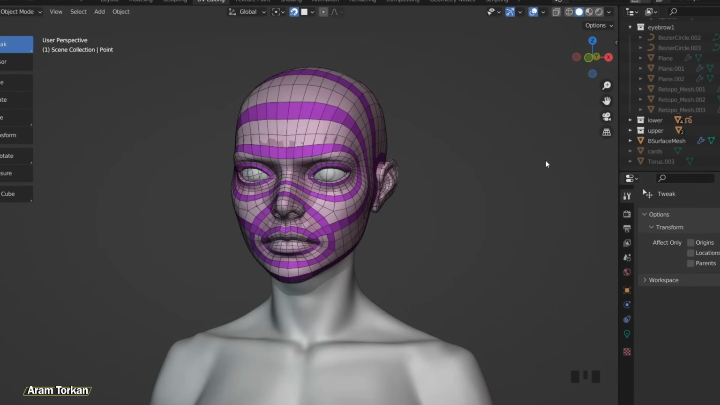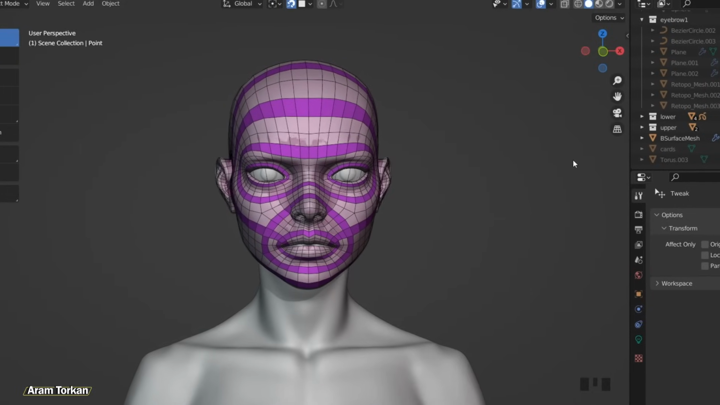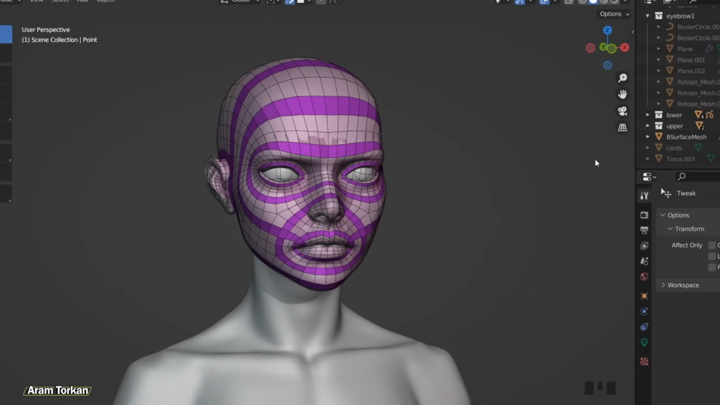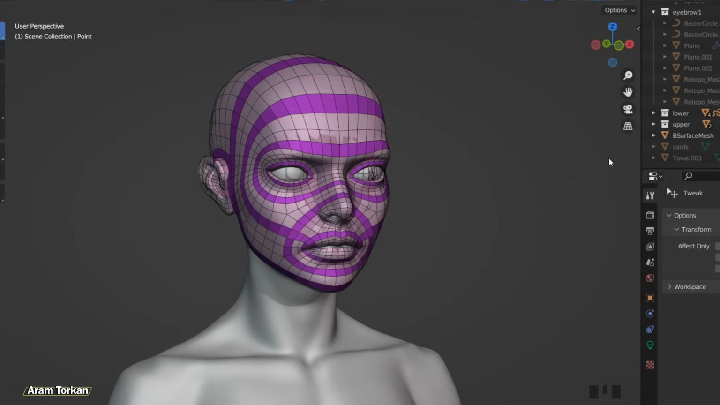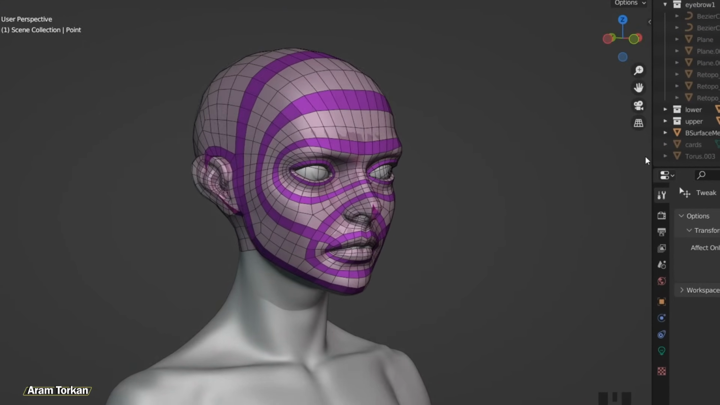And it's so much faster and simpler if you just start retopologizing by first adding these essential edge loops to your characters. Then after creating these loops, the next step would be connecting these loops to each other.